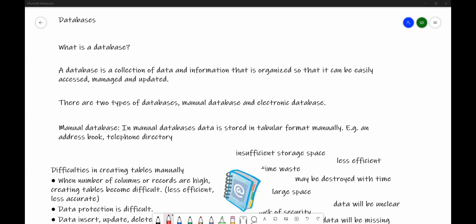And so what is a database, right? In simple terms, we can say a database is a collection of data and information that is organized so that it can be easily accessed, managed, and updated. It's basically a collection of data and information. You can simply say that.